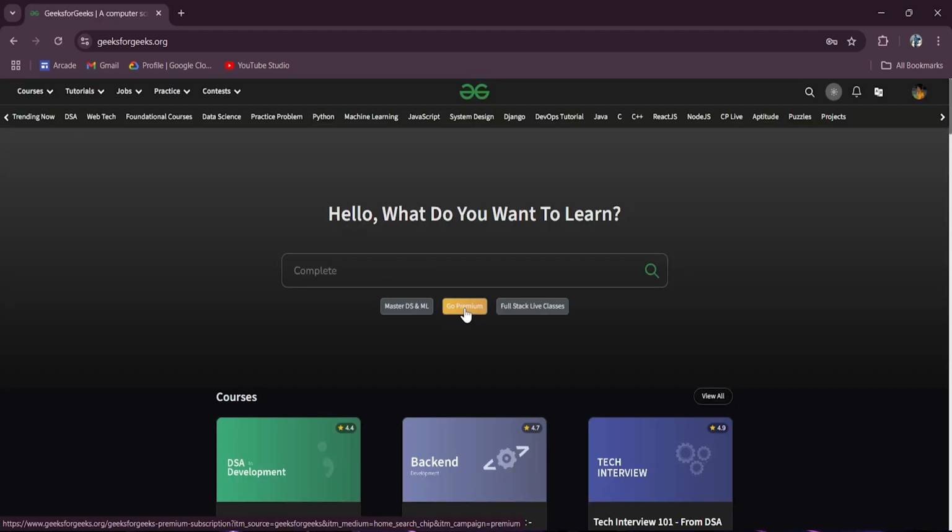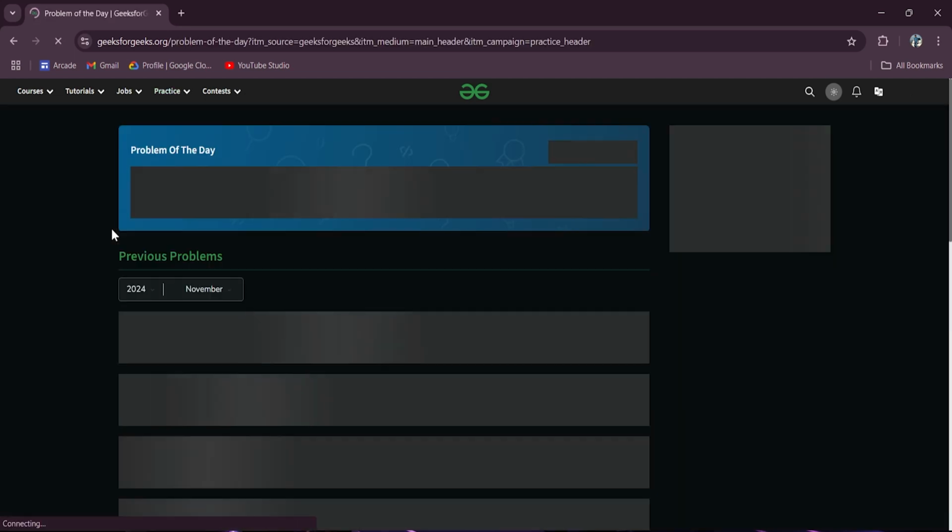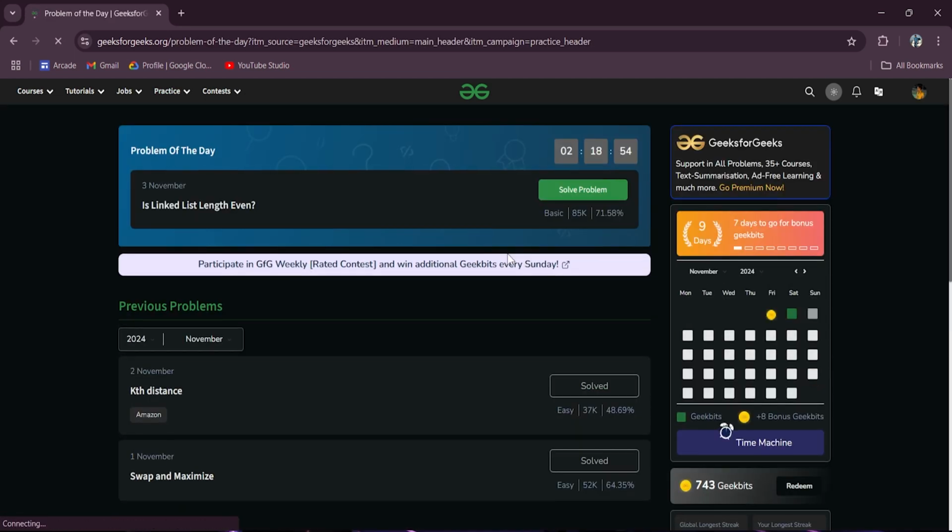Now comes the fun part, solving problems. GFG offers a daily DSA problem that you can solve in any programming language you prefer. For that, head to the practice section and click on Problem of the Day. Now, as you can see, this is the problem of the day. Every day you will receive one problem, right? And here you can see this is the basic level, easy.